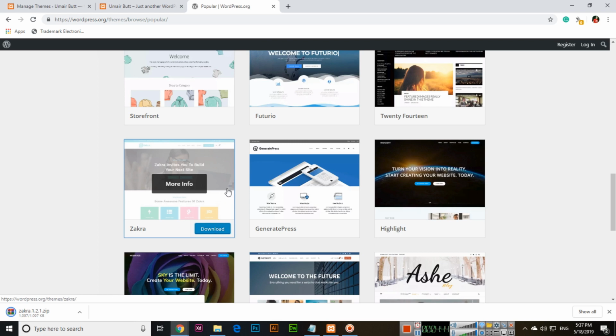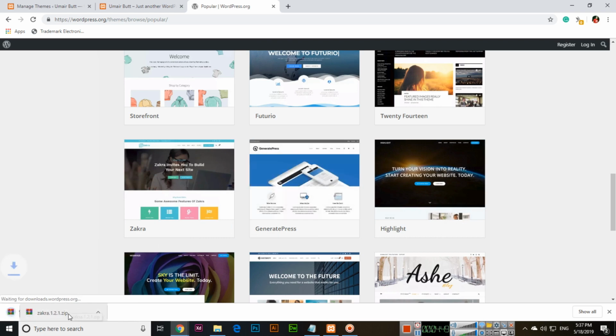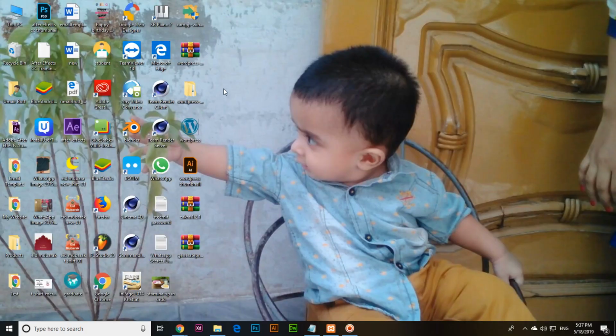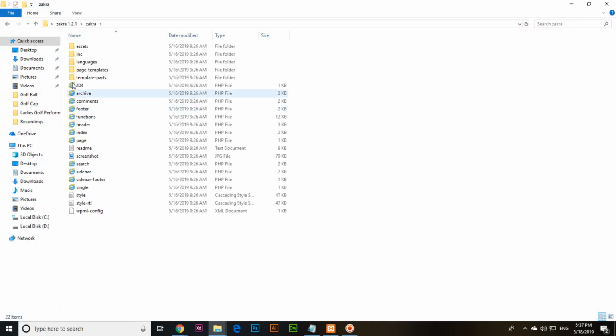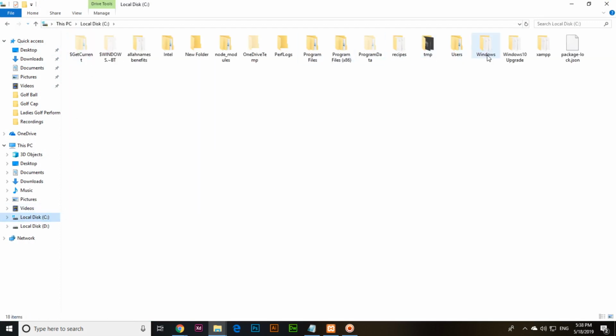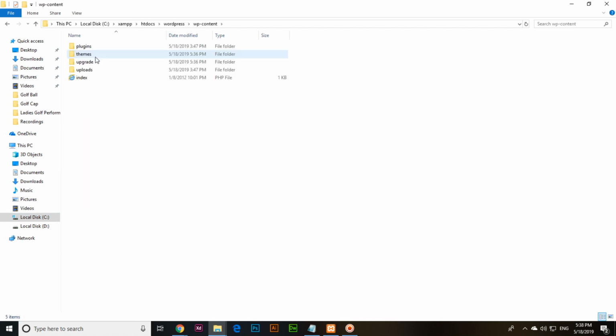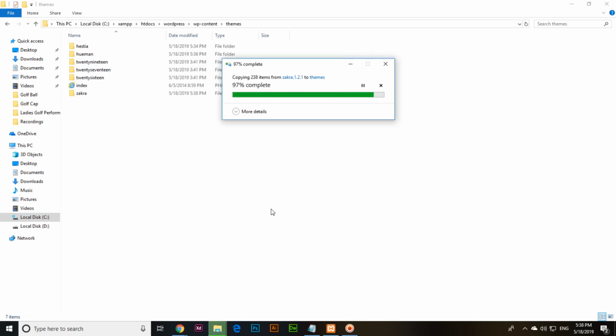Now there are two methods. I will download two themes, GeneratePress and Zakra. Zakra is here, so we will extract the files. Once it is extracted, open the folder, and this folder where we have all the files, copy this folder and go to C drive, xampp, htdocs, WordPress and wp-content, and in the themes folder paste that theme.